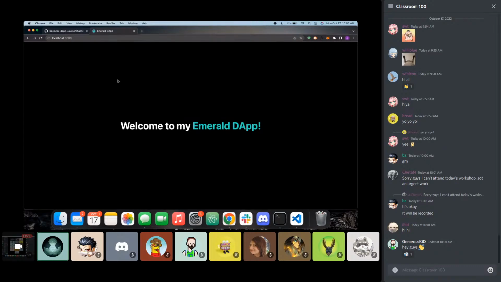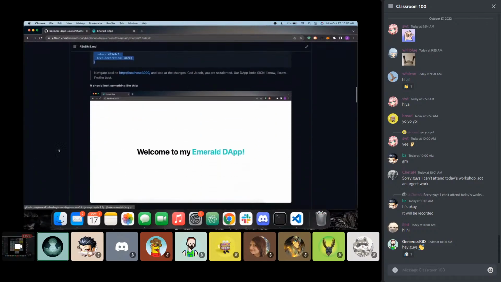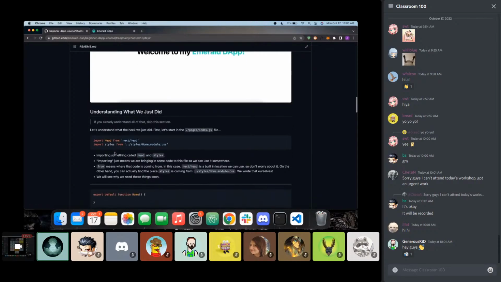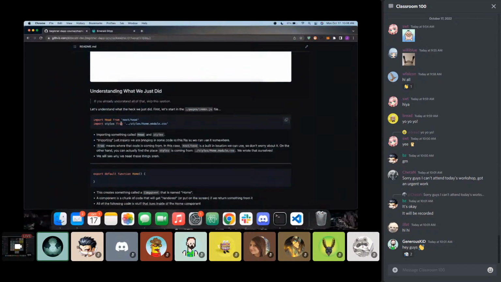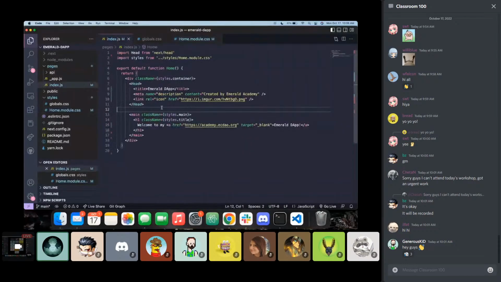All right. So now let's go ahead and explain what all this means, and pretty much the rest of this day is going to be understanding exactly what we did. First of all, let's start inside the index.js file. Realistically, inside this index.js file, we're exporting something called a component.